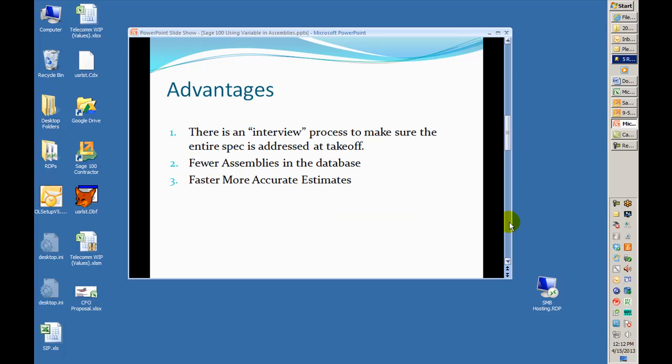The advantages of this are pretty significant in that we have a short interview process to make sure that the entire specification is addressed at the time we do the takeoff. We have fewer assemblies in the database, and we have faster, more accurate estimates. Let's demonstrate.